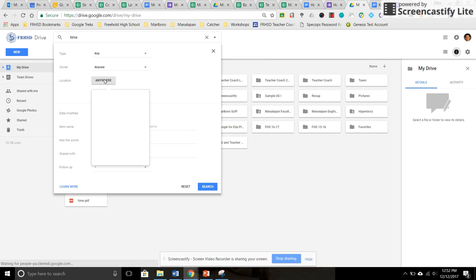You could search anywhere in your drive. It'll look through every single thing in your drive trying to find it. You could look at just stored items or items in your trash. You could look at the last date that you modified it or a custom date range. You could enter in the item name. Keywords, like I know time was somewhere in there.